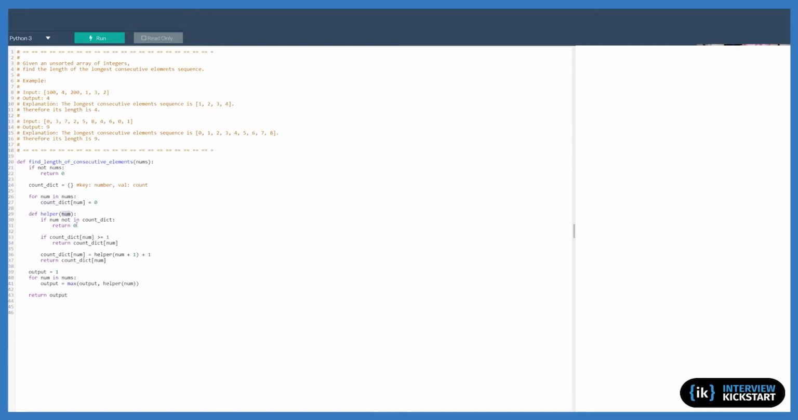So whenever we reach a boundary where there is no number after this, meaning this number is not in the dictionary, we just return 0. And if the count for this number is greater than or equal to 1, then we know we have already visited this number in past runs, so we can just return the value within the dictionary.